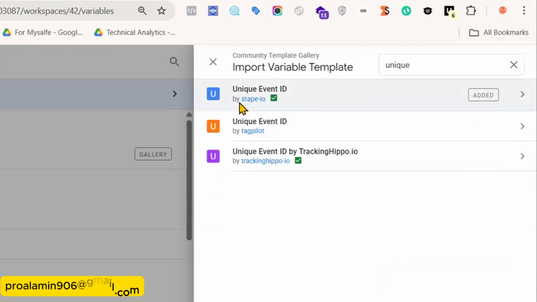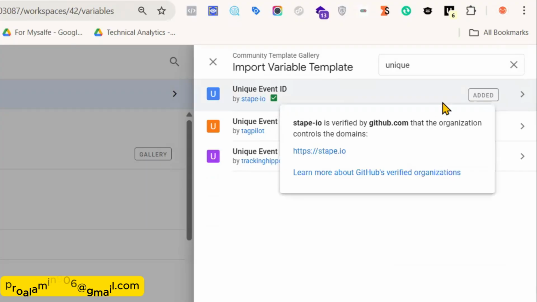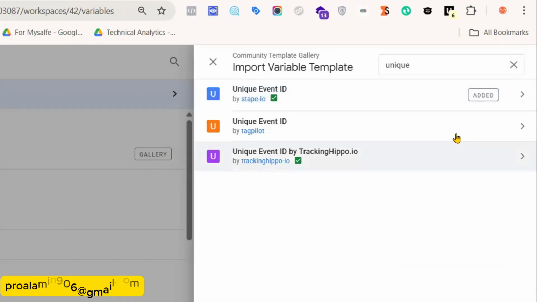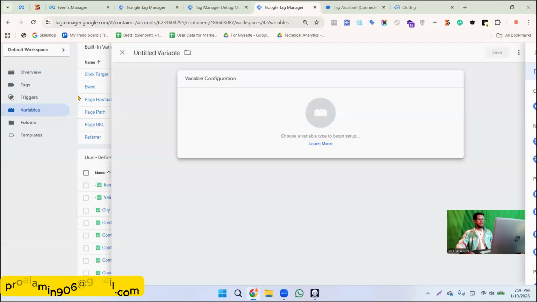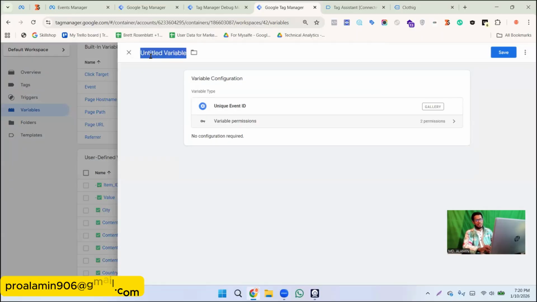And this event ID is created by Ejkk. You just add this one. Okay, I already added this one, that's why it shows edit here. So I will use this unique event ID and write down here event underscore ID. Then you just save this one.